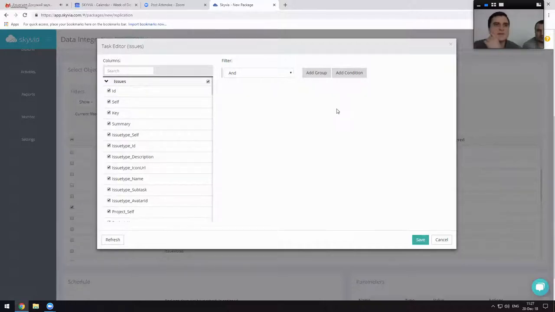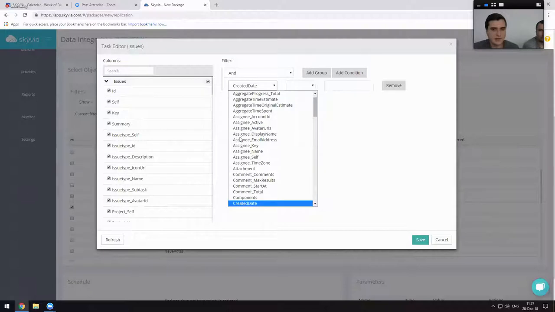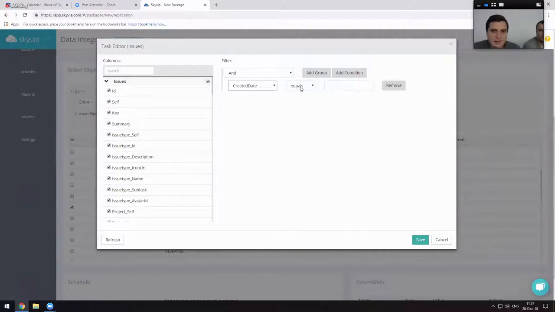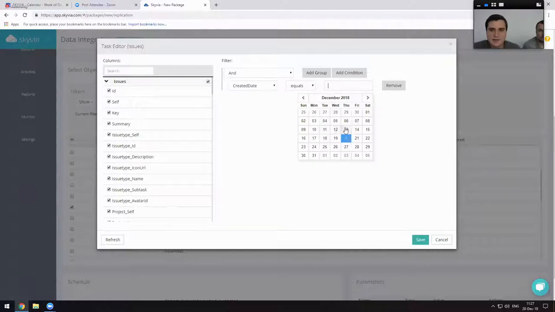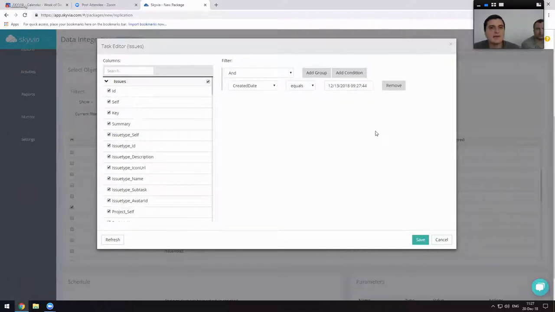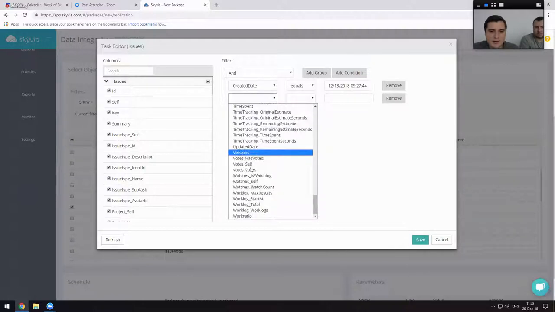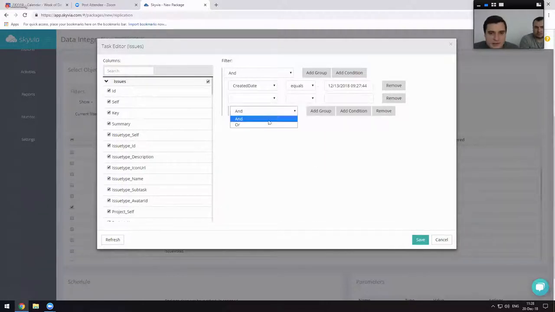And here, there is a possibility to create filters for your replication package. For instance, we can add a condition. Just for example, created at equals some specific date, for instance, Thursday. And in such a case, Skyvia will take only those records that have been created on this specific date, 13th of December. We can also create other conditions and select any other filtering for this condition. We can even create group conditions for your replication package.